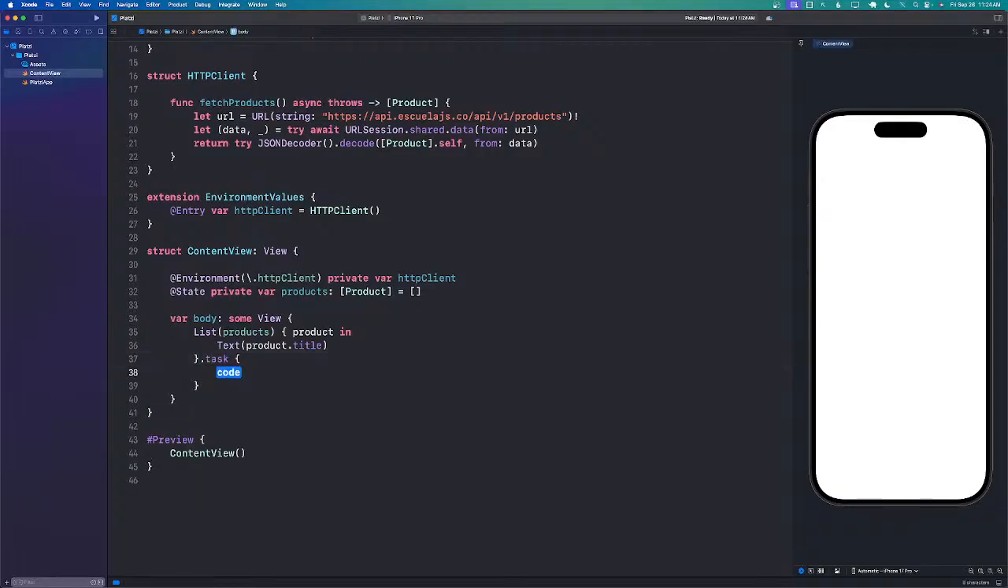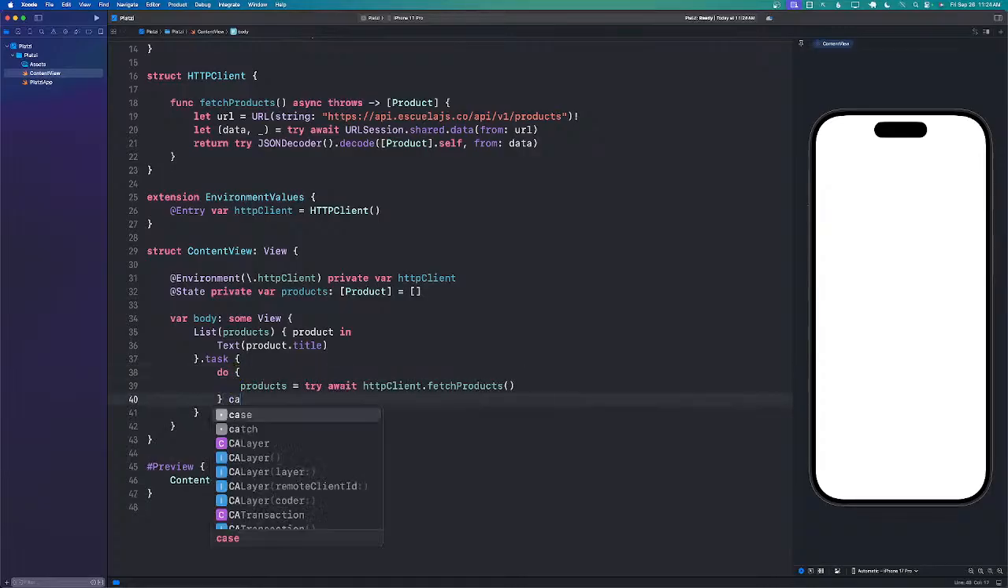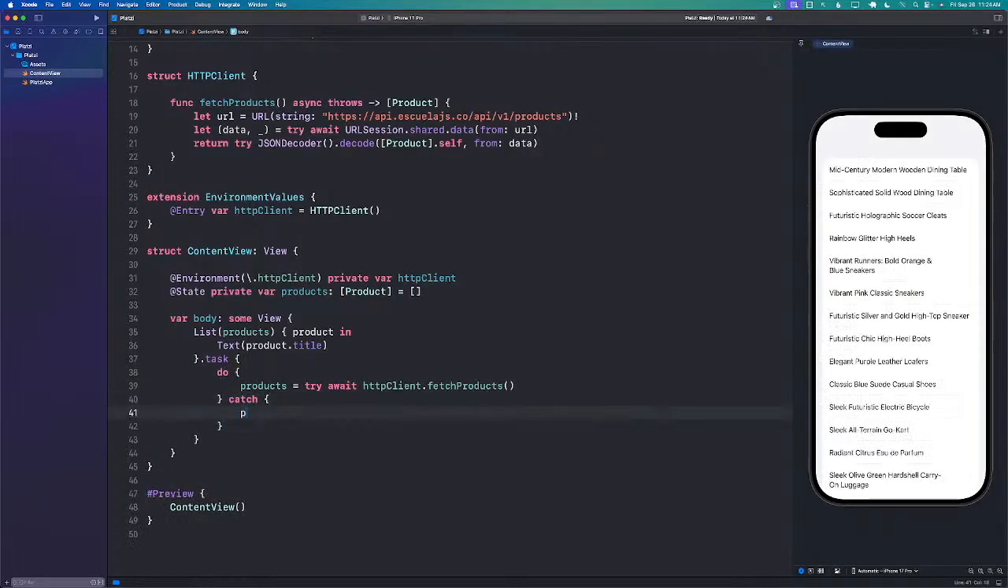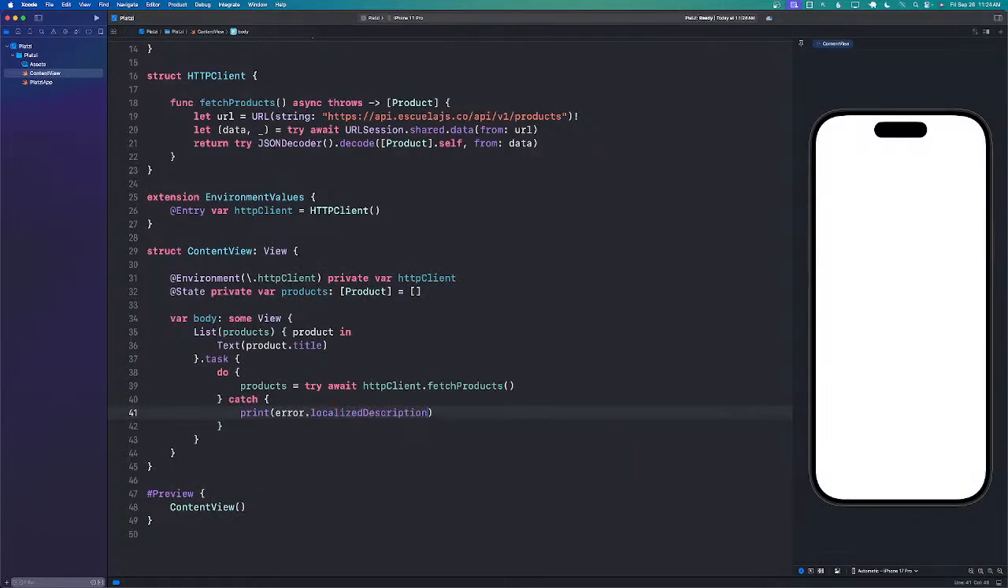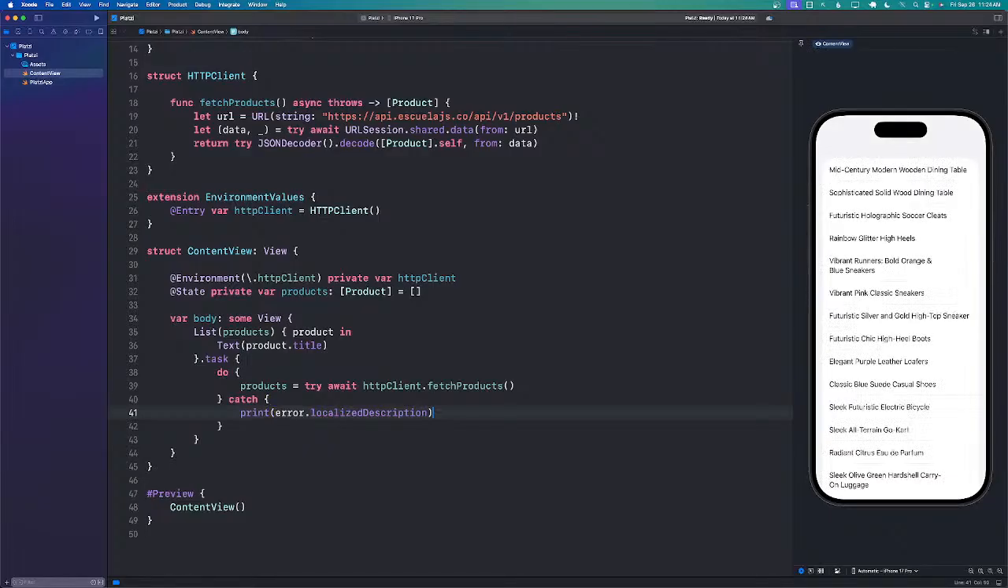So in the task modifier, we can say httpClient.fetchProducts. It's going to give me products. I can assign it back to the products, and I can do the catch and all that stuff. In the catch, make sure to display it on the screen and not on the console, which is what I'm doing. And there you go. That's all the code that I needed to fetch the products and then display them.